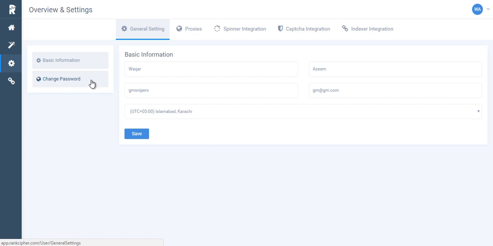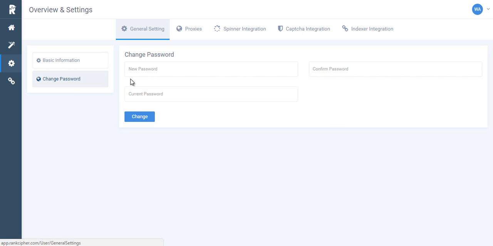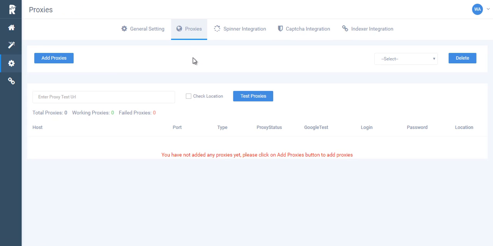You can change your password by clicking on the tab here. The next tab is for proxies. Although we have high quality private proxies added on the backend to maintain quality of content submission, in case the success rate goes down for you, you can add your own proxies as well, because most SEOs want to use their own proxies. So that's why we have added this functionality over here. But if you're new to SEO and you don't know much about it, then just forget about it, because we have already taken care of it on the back end.